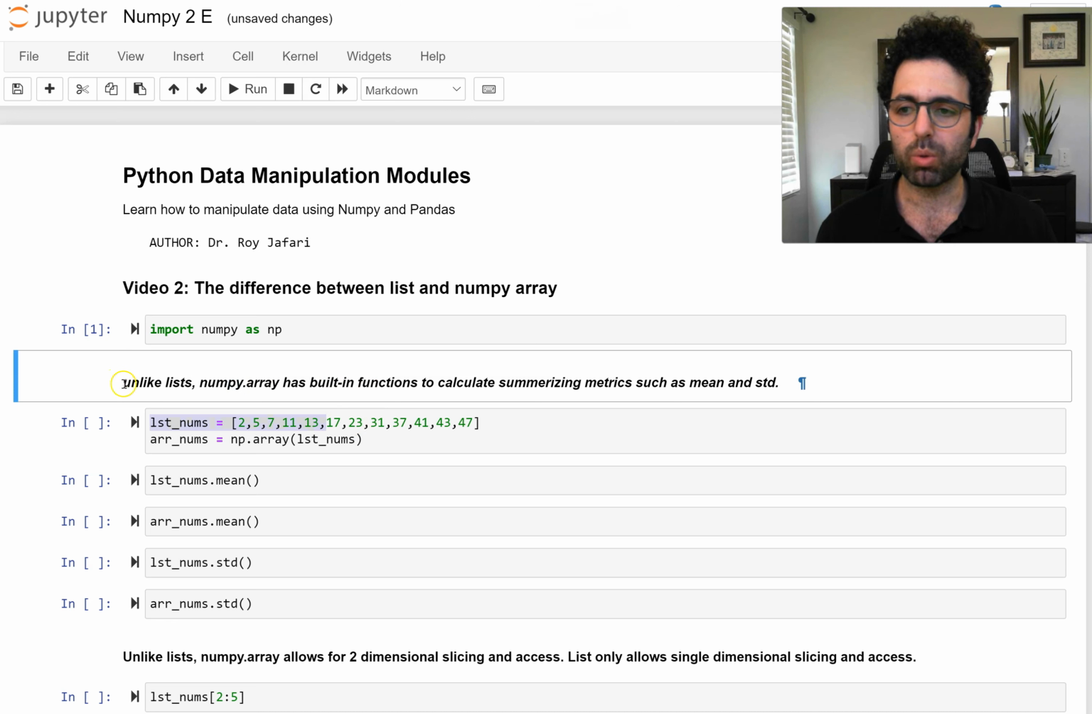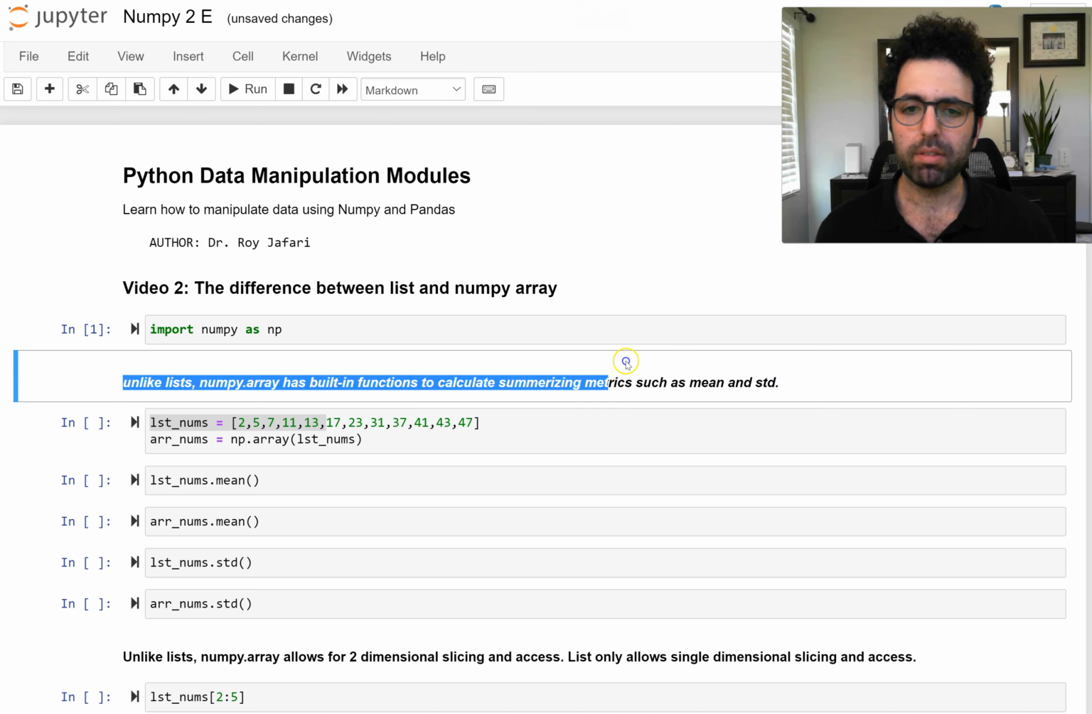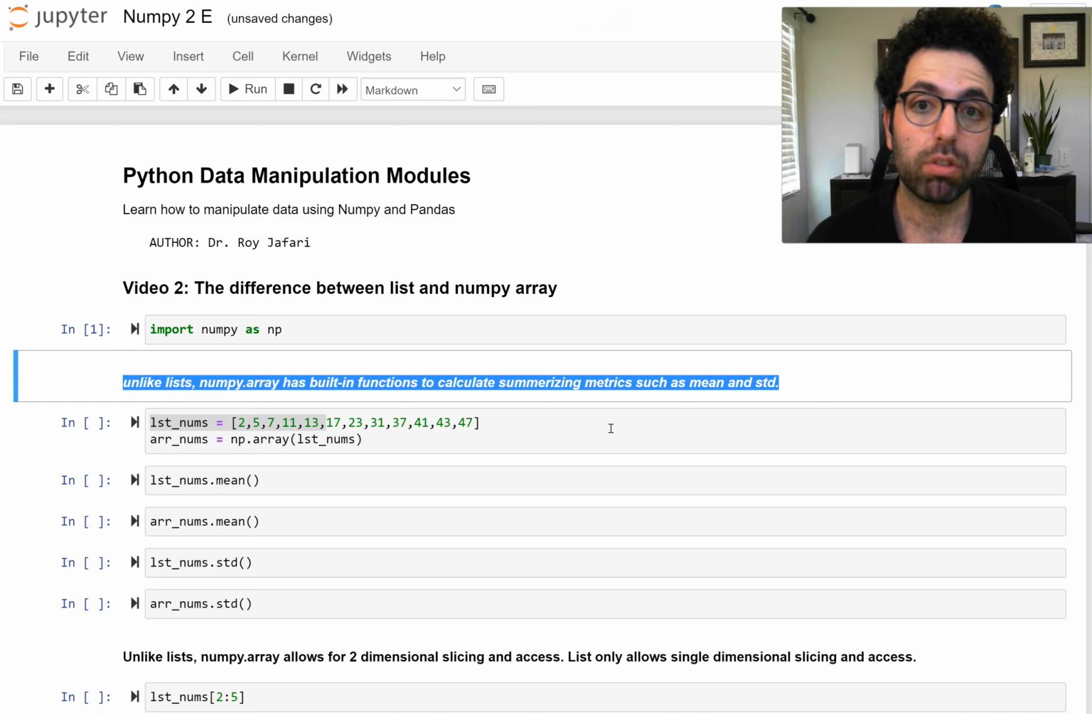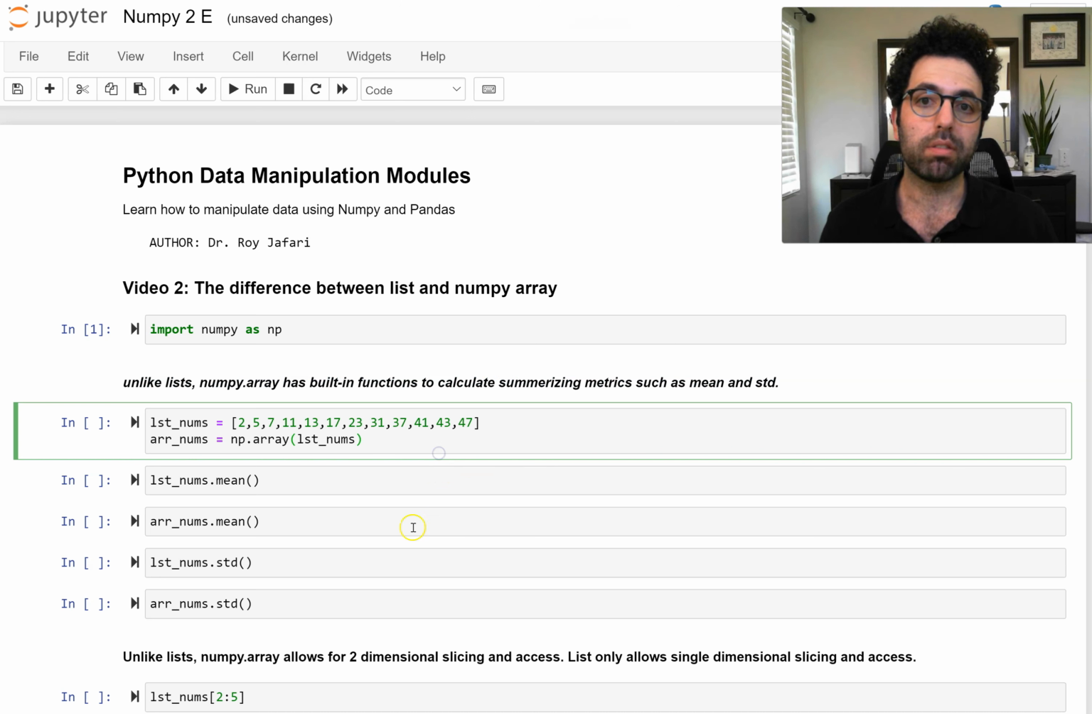One of the differences between NumPy Array and list is the fact that Python lists do not come with any functions to accommodate manipulation and calculations of central tendencies for the members of the list. But NumPy Array, which is designed for holding numbers and manipulating them, does come with a lot of different functions that we can use for calculating mean, median, standard deviation, and so forth. So let's go ahead and see this in action.